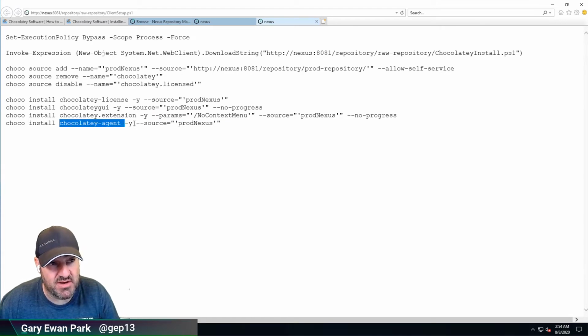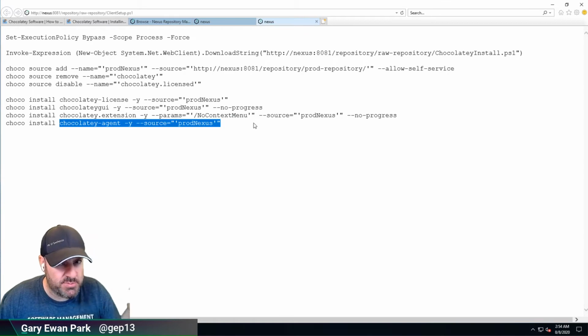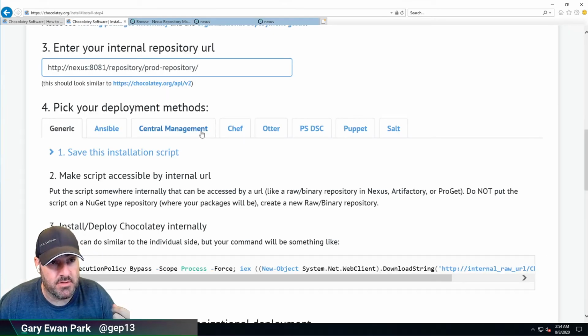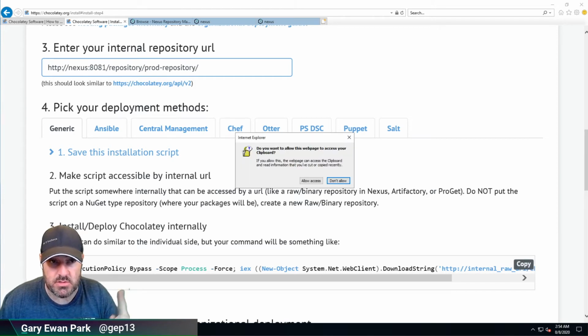And then the final one here is the installation of Chocolatey Agent. Now, we haven't really spoken about that yet in some of these videos, but I'm going to get it onto the client machine so that in a future video, we can talk around using Chocolatey Agent to provide self-service installations. So with all of those things done, we should be able to run the client installation of Chocolatey and all that configuration on our client machine.